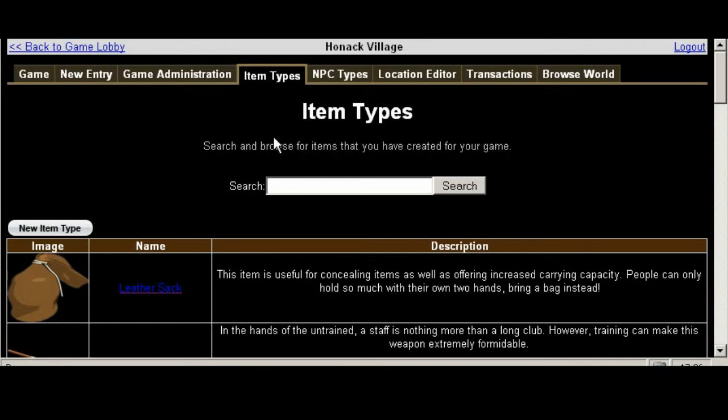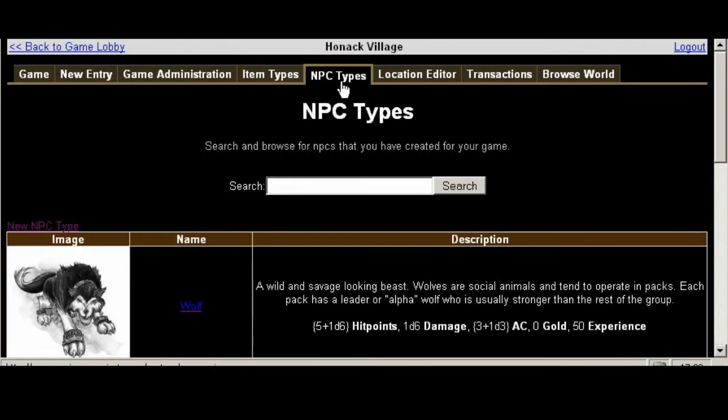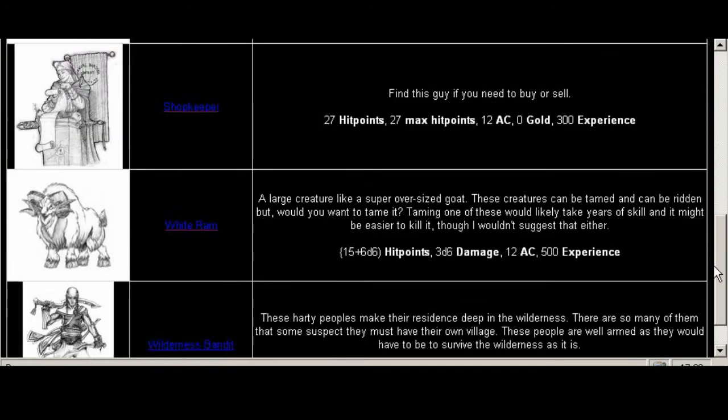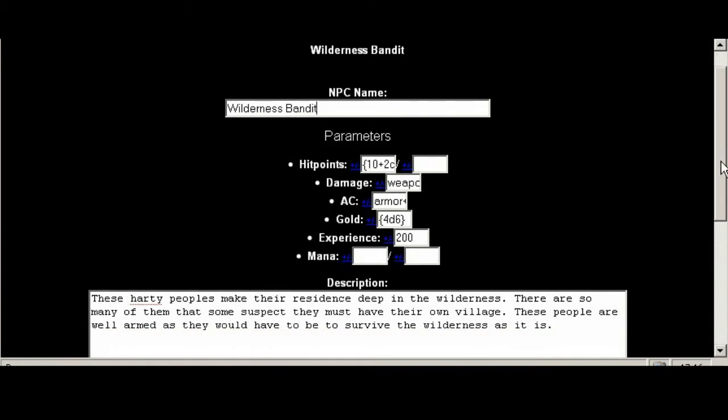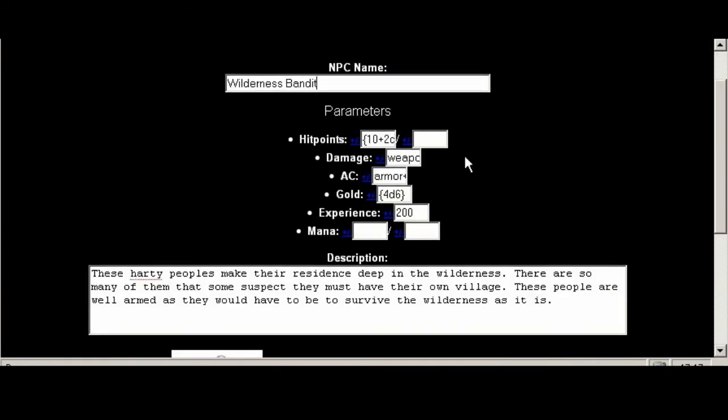Okay, so that's an item. NPCs work in exactly the same way; they're very, very similar. You can see I'm going to go into one of my NPCs here. I've set his hit points to be 10 plus 2d6, and his max hit points will be set to whatever this resulting roll was.